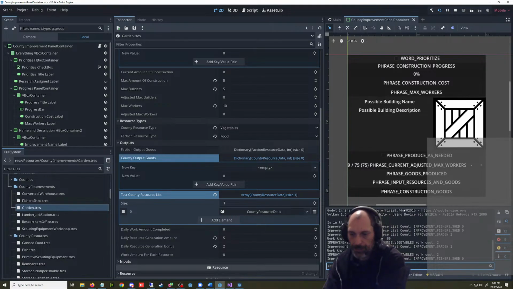So, improvement test resource, Fisher shed. This is the AI, which built some Fisher sheds because they're out of food. Work amount for each resource. Improvement work cost is 2. There's one thing on the garden list. Work amount for each resource.